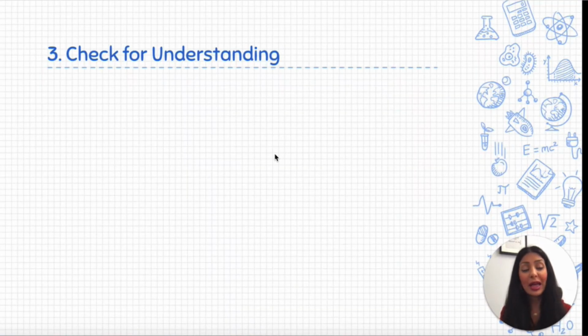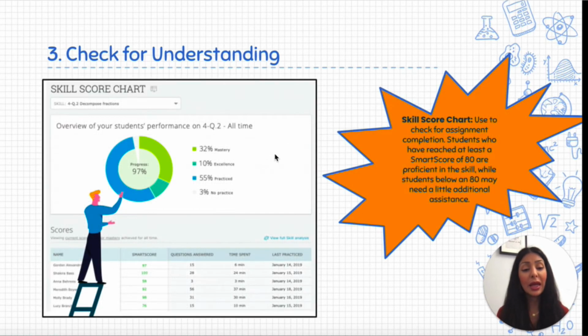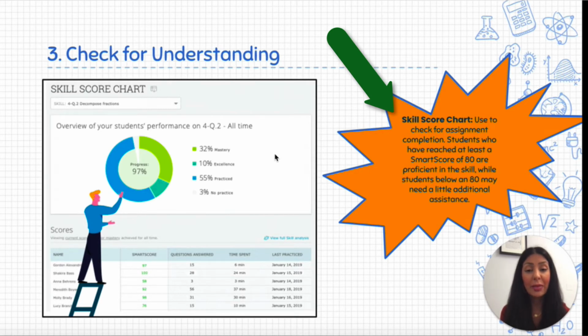The third aspect of a lesson is checking for understanding. In IXL, there are so many different analytics that you can look at as a teacher, but I will be focusing more on two today, and the first one is the skill score chart. The skill score chart is a way for you to check for assignment completion, but not only that, it also lets you look at the scores that your students have achieved on that skill.